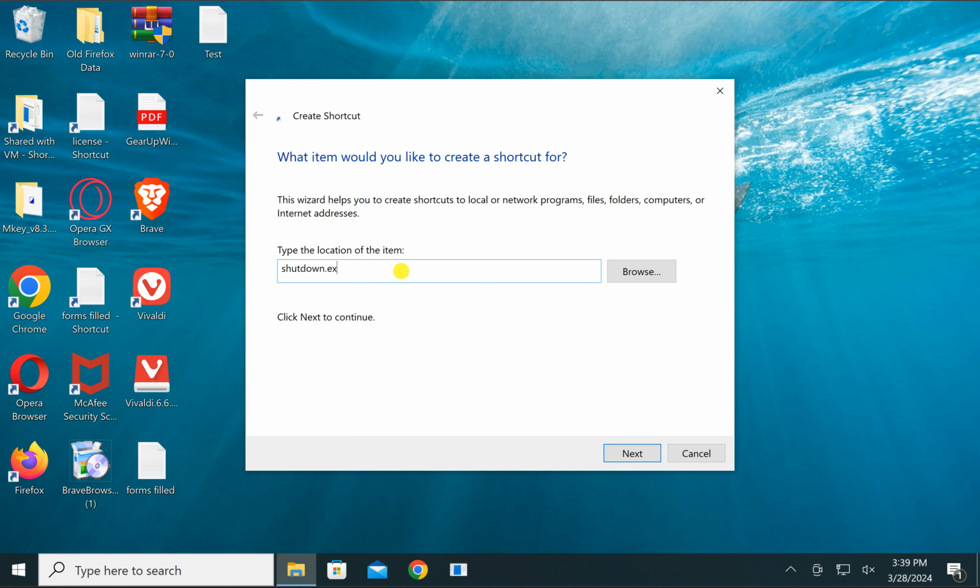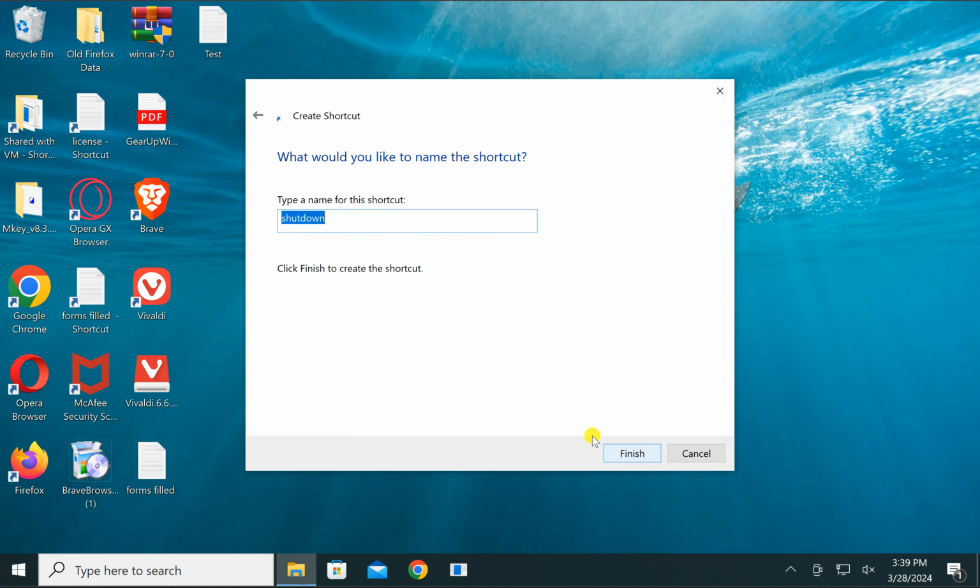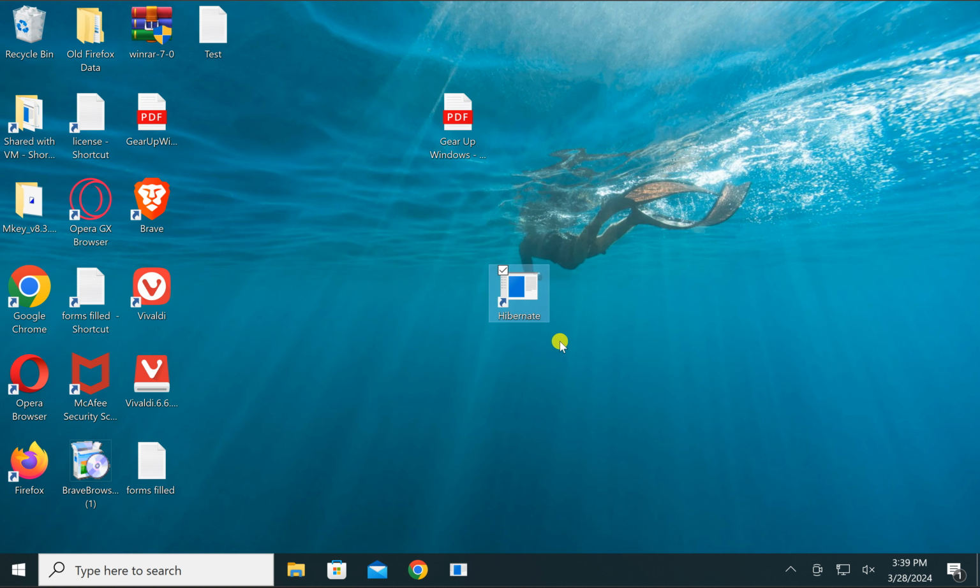Shutdown.exe space slash h, and then click on this next button, name it Hibernate, and then click on this finish button. Now drag this Hibernate desktop shortcut to the taskbar, and when you see this option, Link to taskbar, lift your finger from the mouse and it will sit on the taskbar.